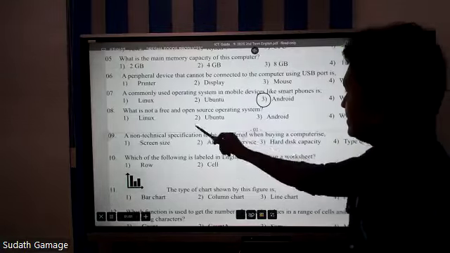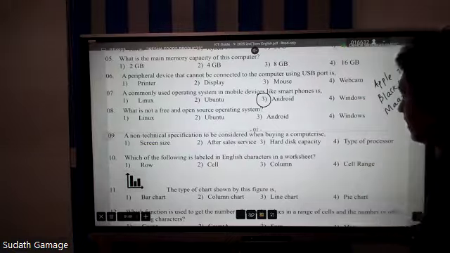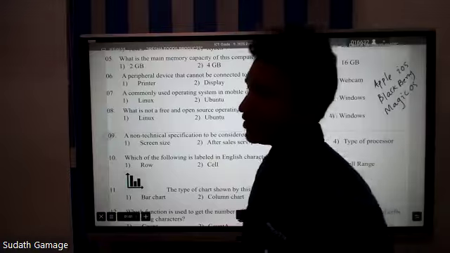Right? Ubuntu is free and open source. Android we can freely download.